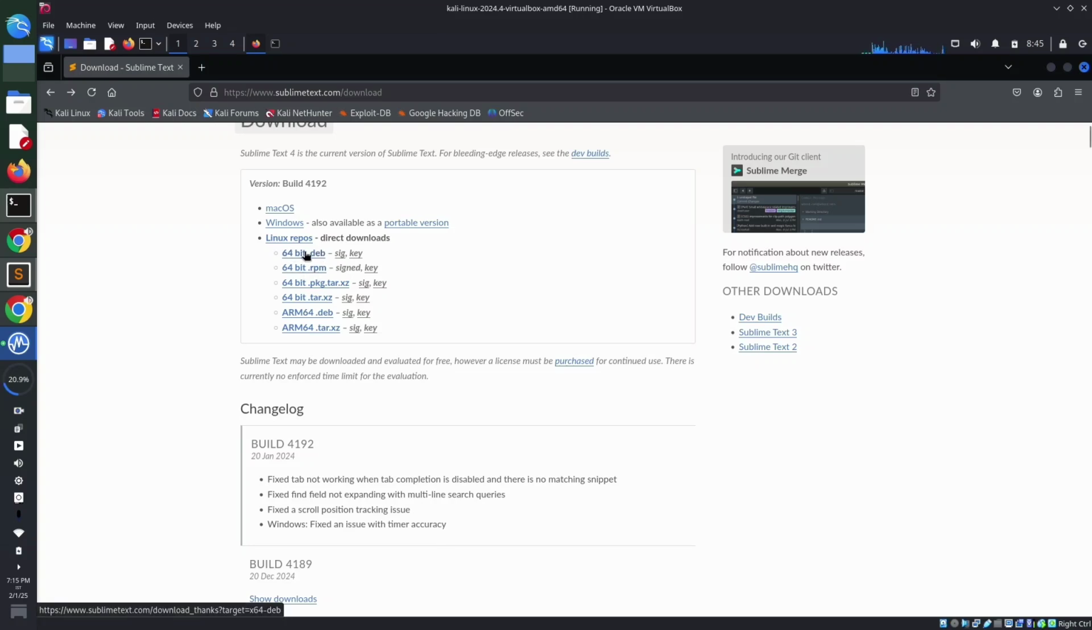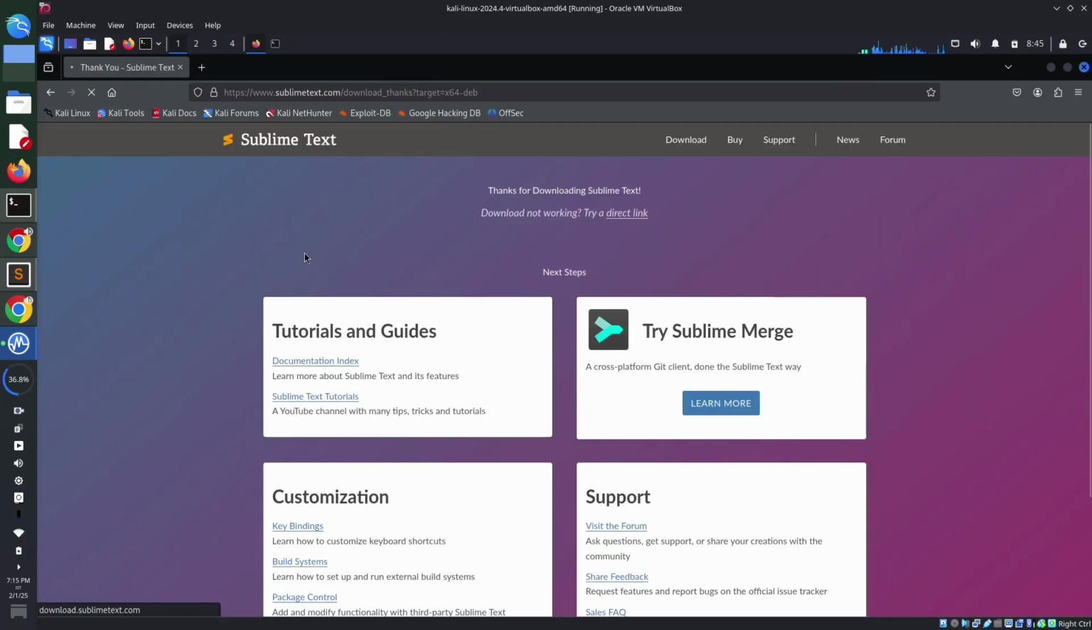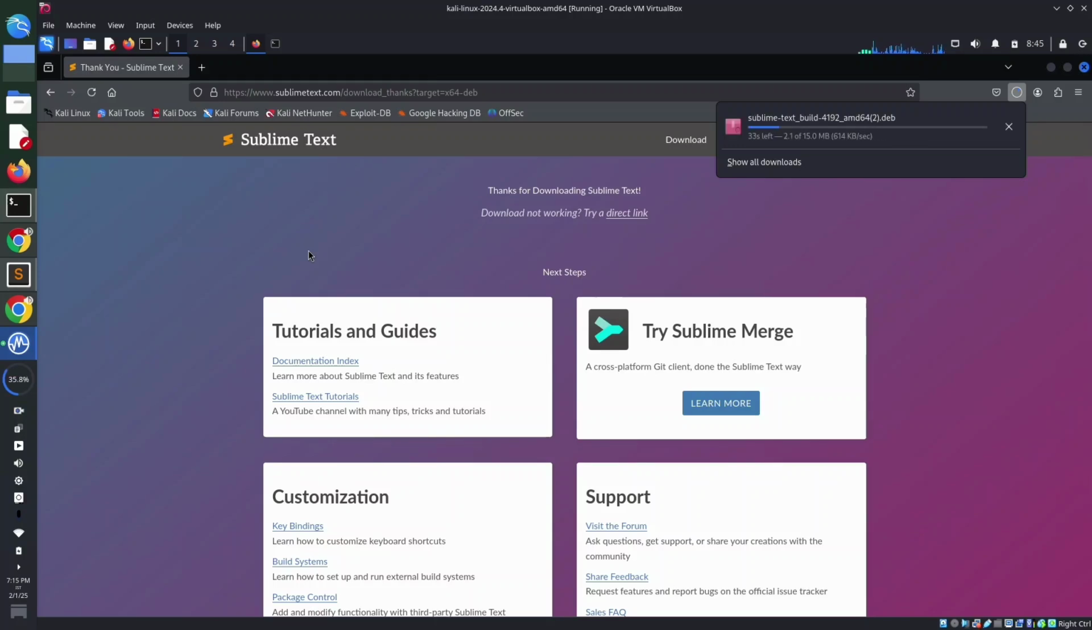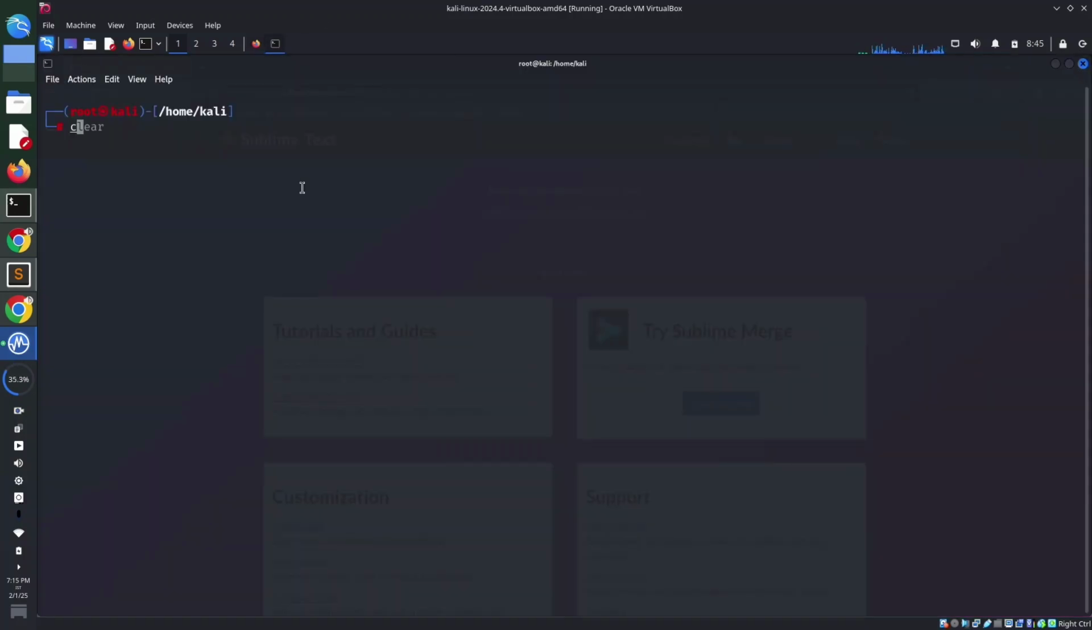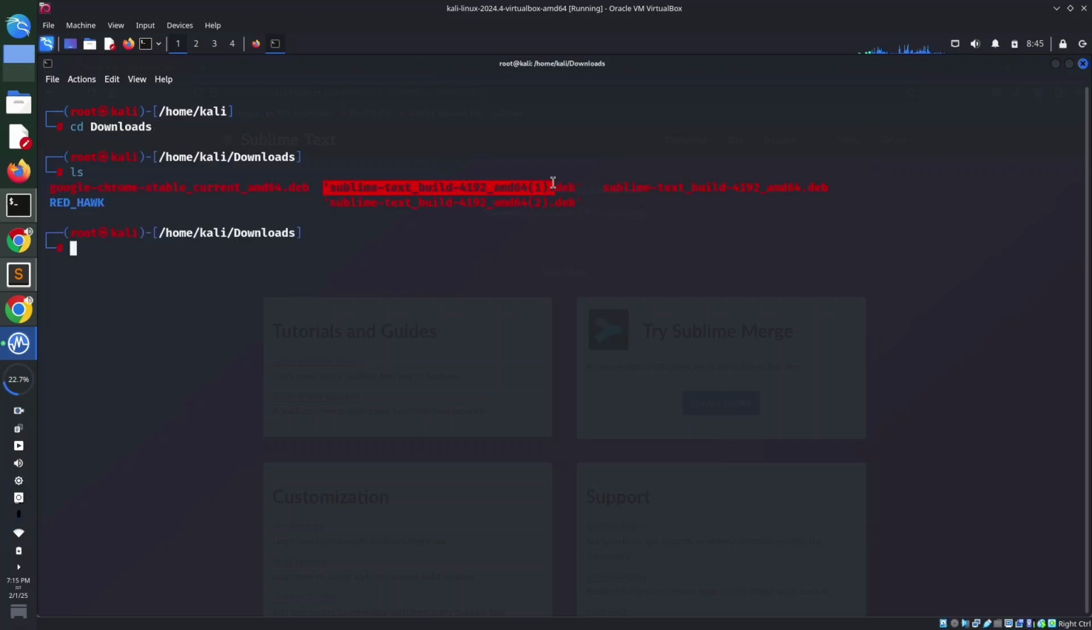So first of all, let's see the deb package one. I will download the deb package here. I think I already downloaded 2 files, that's why they are showing 2. So I'm just going to the terminal, cd Downloads, ls. I will remove this. I think duplicate files are available.